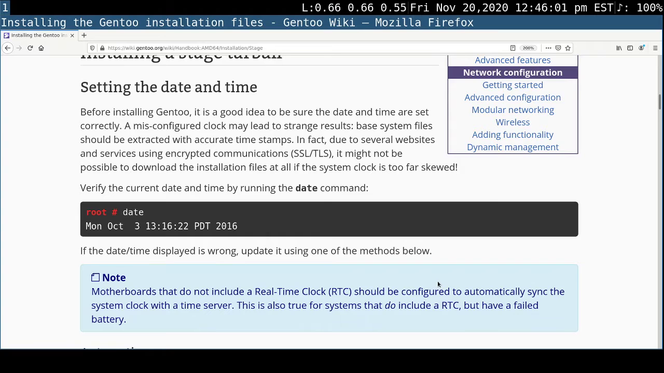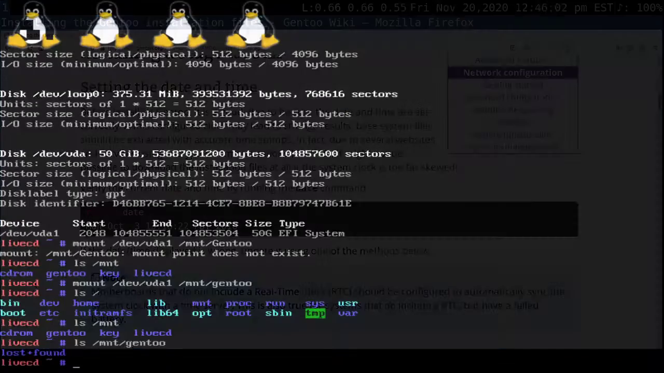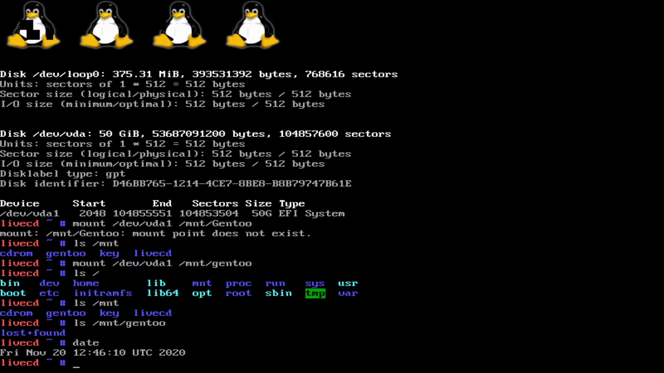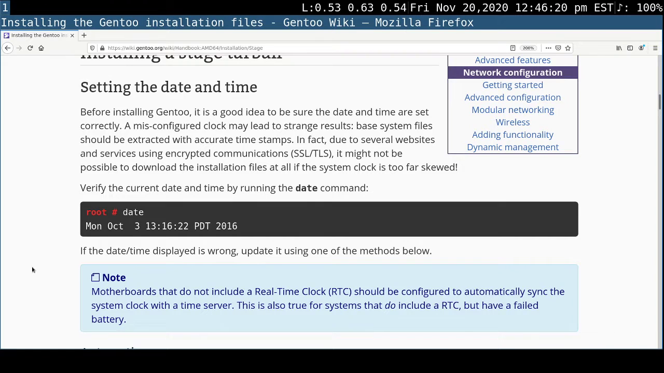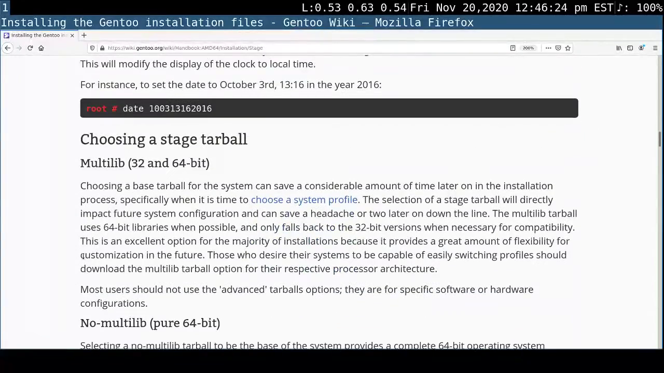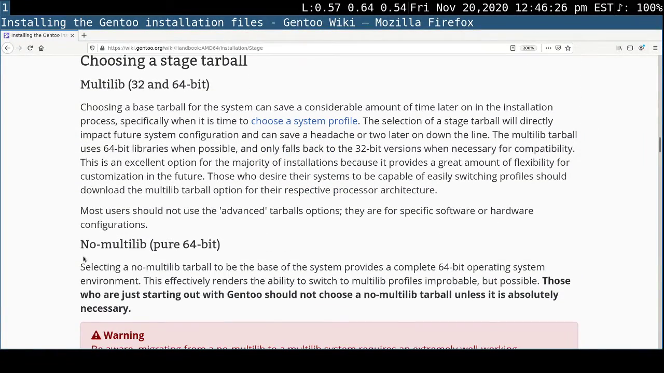All right, well, let's make sure the time and the date is correct on this thing. So let's see. Date. Friday, November 20th, 12:46. Yeah, I think that's right. Good. If it's not, follow along. It'll tell you how to fix it. All right, choosing a stage tarball.